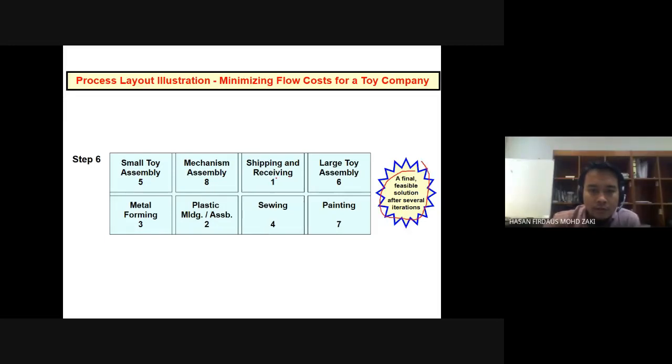So you can see that the arrangement is quite different from the initial one that you proposed just now, right? Okay, so now you can see that 2 and 8 are now very near. Okay, 1 to 6. Okay, so of course this one needs more iteration to minimize the cost.